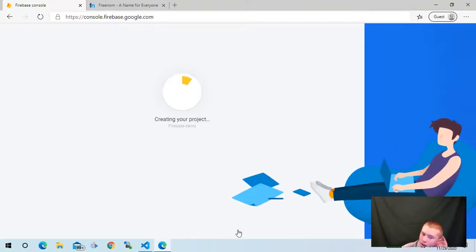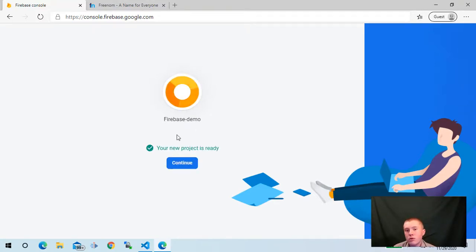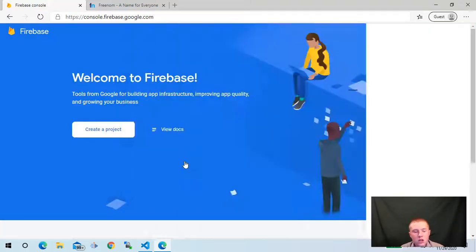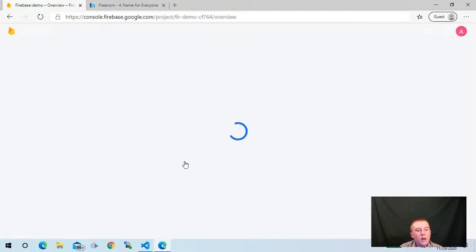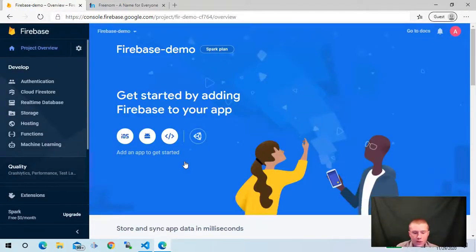Good. Now it's creating the project. This takes just a second, and then this will be done. You can see also we have up here a different tab. We're going to be using that in a little bit. We're going to be getting a free domain to go with our free hosting, so we'll run through that in just a second. Now your new project is ready. Hit Continue.